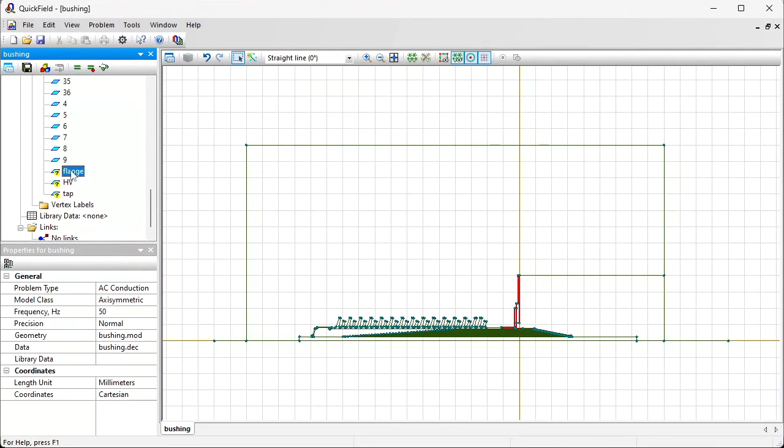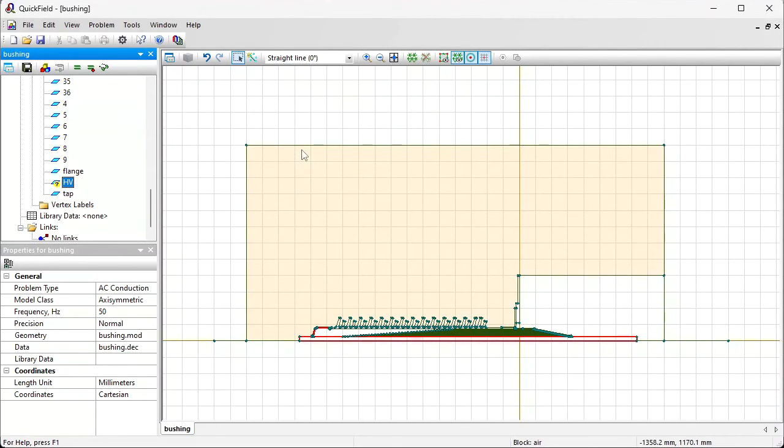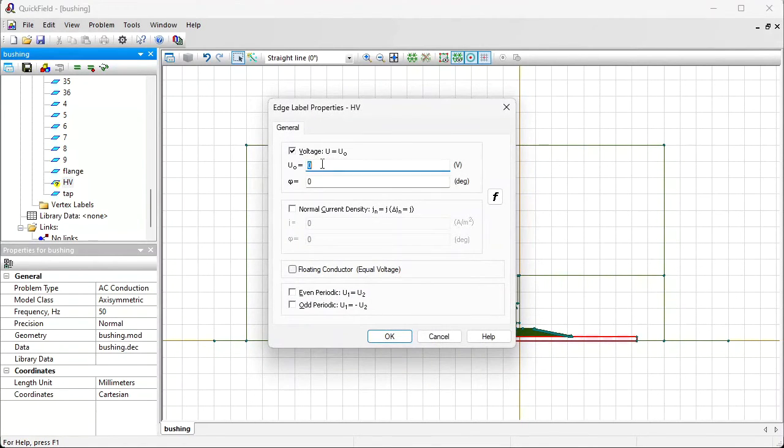Flange is grounded, so electric potential is 0. Tap is usually grounded, so again electric potential is 0. And the high voltage part, electric potential is 72.9 kilovolts. And remember, this is the root mean square value of the AC voltage. In QuickField here, I should specify the peak value, which is times square root of 2 more. Okay.